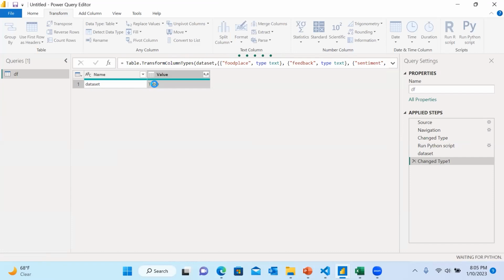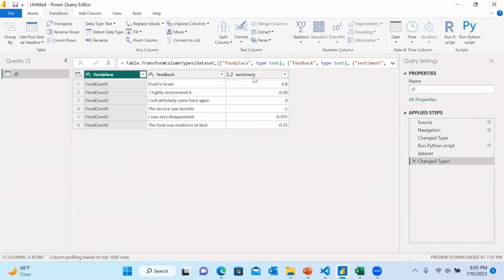I think you get some insight on how to use NLP with your Power BI platform. If you see here, the sentiments have now come from, and are returned by, my NLP function. Basically, from the words given here, it has understood whether it is a positive or negative remark. If you see, food is great, it's a positive remark. I highly recommend it is positive. But again, I will definitely come here at 0. I think it hasn't understood from the word it is searching in this text. The service was terrible, was negative, and I was very disappointed.